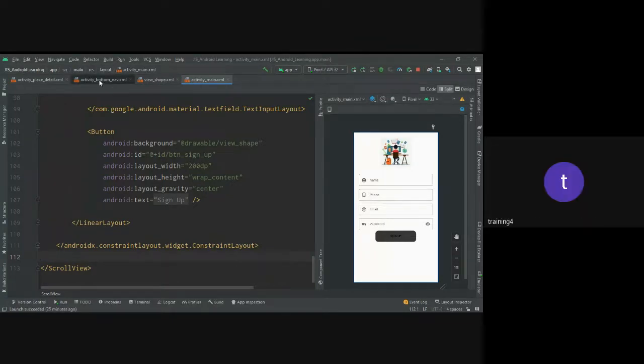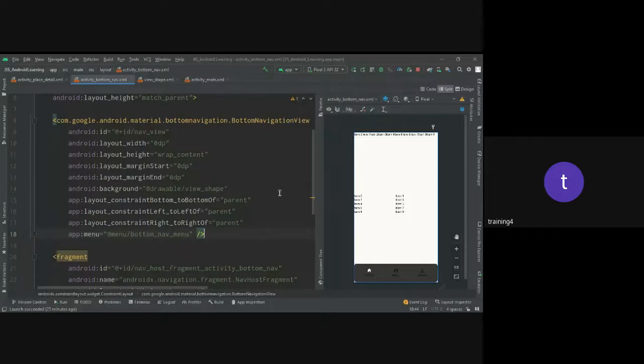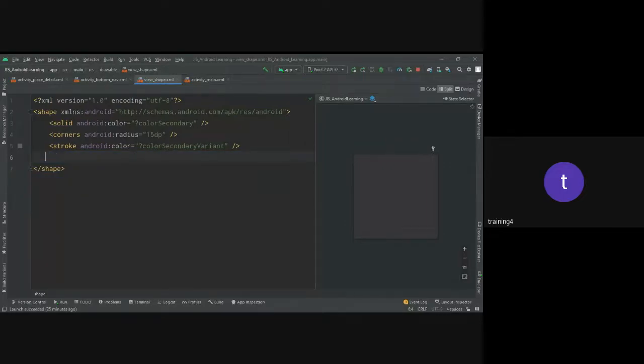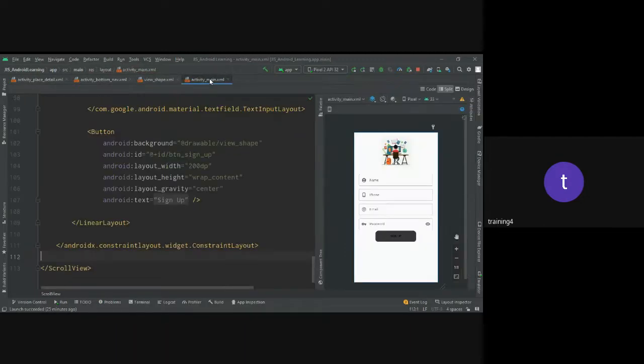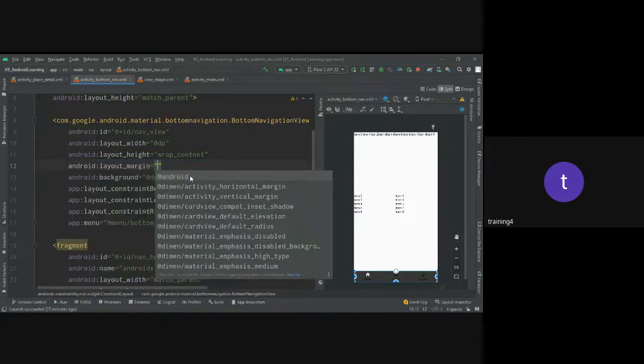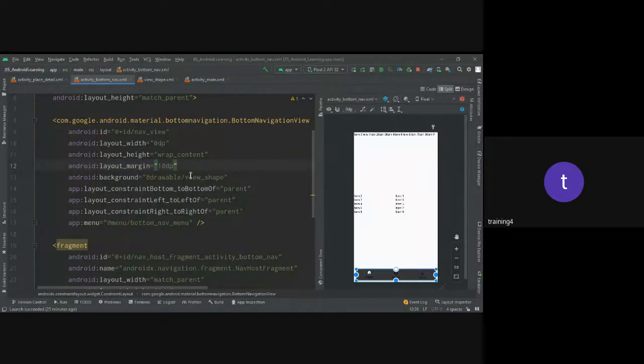Now open your activity bottom nav.xml file. Okay, delete the padding. Padding is not required. For padding, the thing is getting wrong. Delete the padding. It will be as it is. Now here, I'll just like to apply layout margin of 10 dp. Now find the effect. Find the changes.